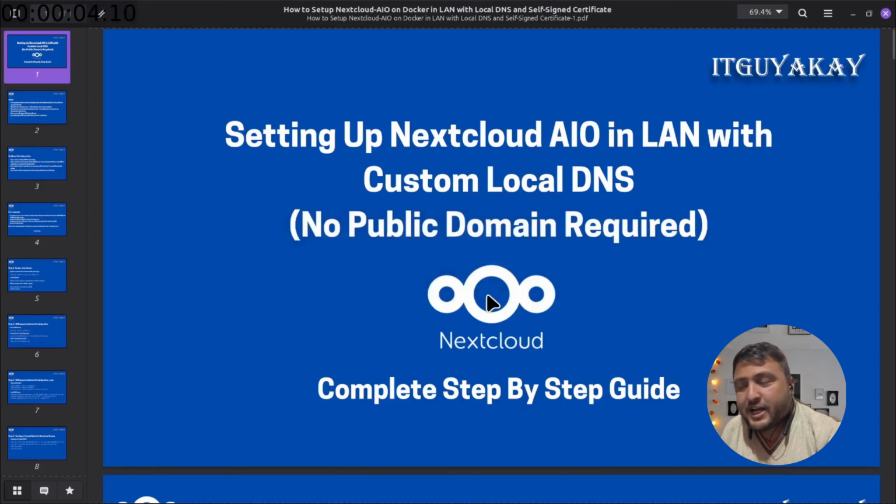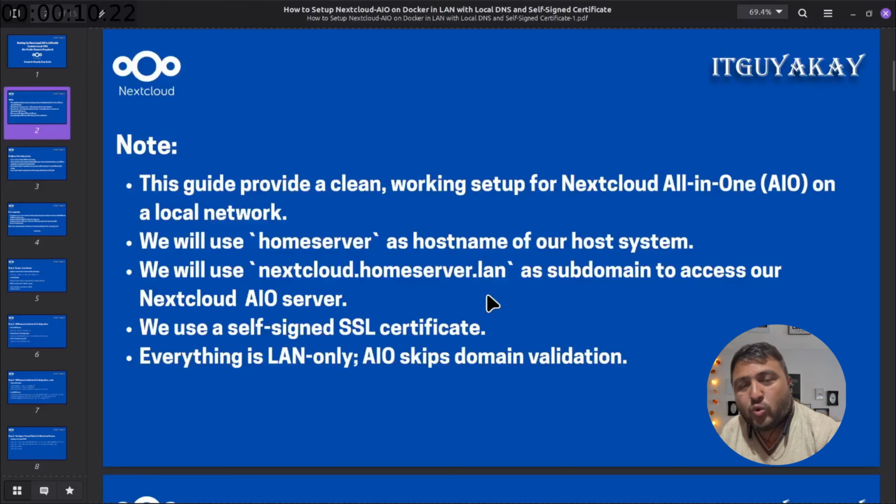Today we are deploying Nextcloud all-in-one server in Linux system. We will set up this server in our local network with local DNS and self-signed certificate.